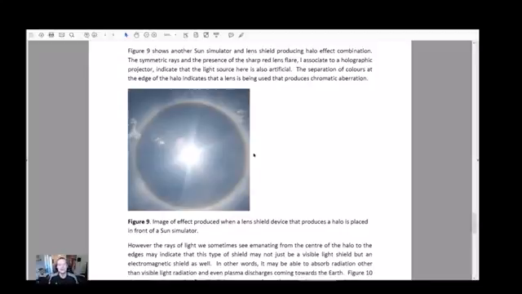The separation of colors at the edge of the halo indicates that a lens is being used that produces chromatic aberration. Figure 9. Image of effect produced with a lens shield device that produces a halo placed in front of a sun simulator.